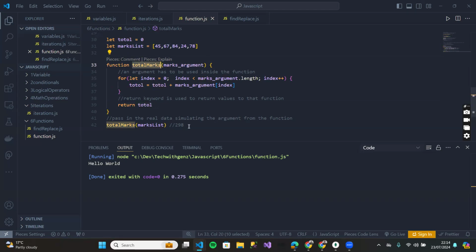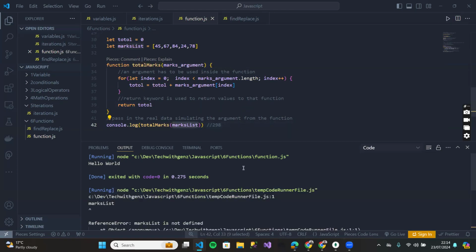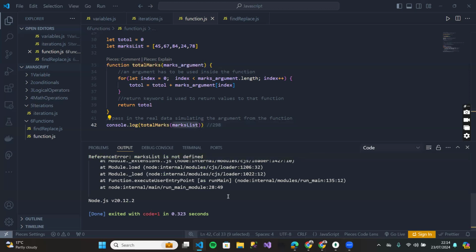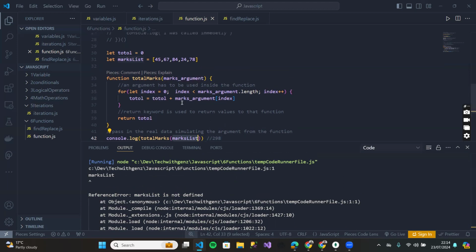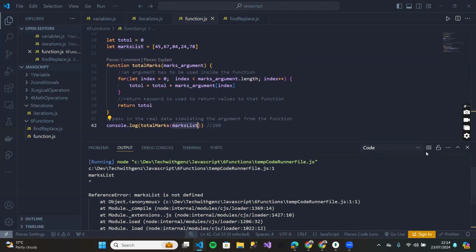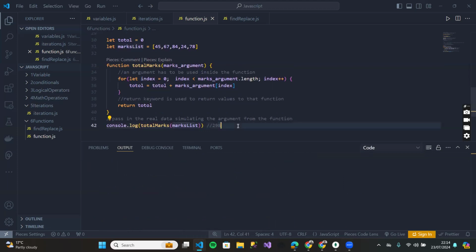When we come back here, the reason it did not print here is because I have to say console log. You have to log that function and then pass in the marks. That's the reason it did not actually run. It's also bringing some problem here: mark list is not defined. I don't know why it is saying that, but funny enough, when you go to the other side, it will actually print.